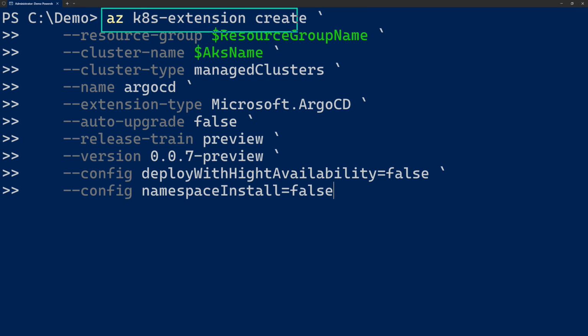So we're using the AKS extension create command. Then as always, we provide the resource group and name of our AKS cluster. Then the cluster type is managed clusters because I'm using an AKS cluster. If you're using an Azure Arc enabled cluster, for example, K3s with Azure Arc installed, then this would be connected clusters. Next, I'm going to provide the namespace where I want to install ArgoCD. So I also selected ArgoCD because it's easy to remember. The extension type is Microsoft.ArgoCD.